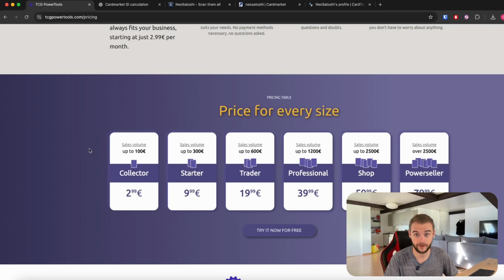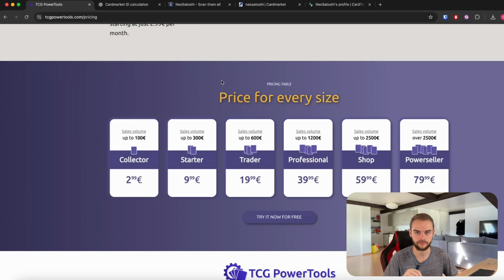And one last note on how much TCGPowerTools costs. They have a flexible system, so you pay only for what you use or what you sell. So if you sell CardMarket cards up to €100 per month, then you pay €3. This is what I paid last month. I think next month maybe I get to €10, but I think it's totally fine because you save so much time, and I couldn't sell so many cards if I only used CardMarket directly. It would not be possible at all. I think if you just sell 1,000 cards, it's maybe possible to do it manually, but otherwise you can't do this.